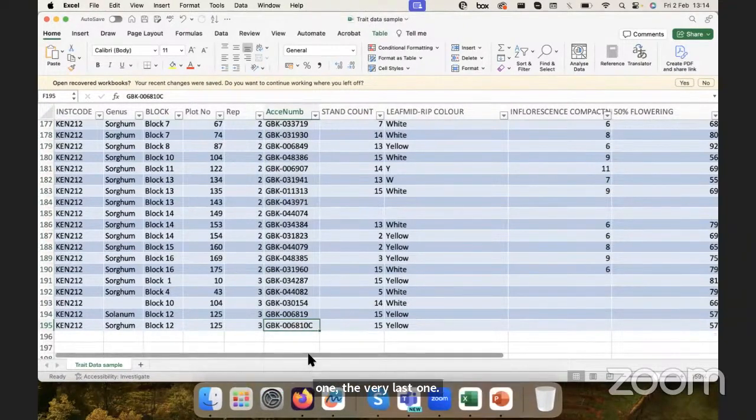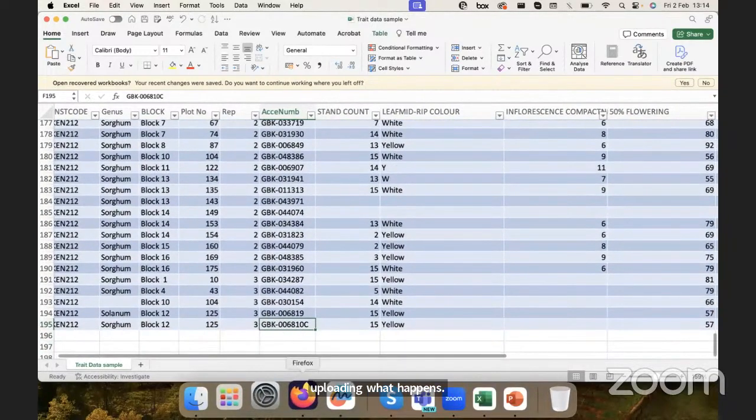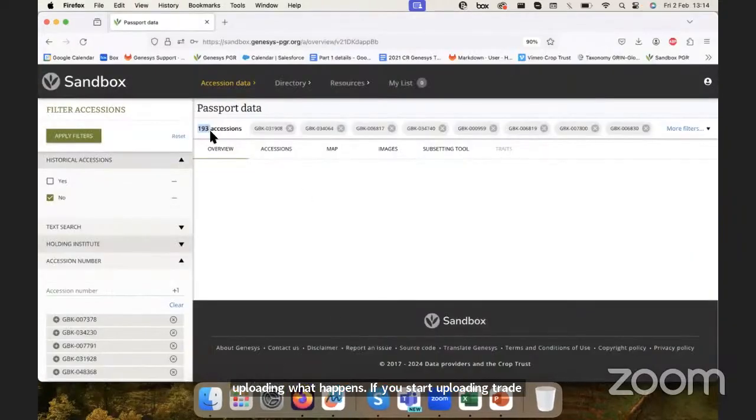I will show you later when we start uploading what happens if you start uploading trade data for an accession that doesn't have passport data in Genesys. It will not be included in the upload at all. So now I made sure that most of them are there.